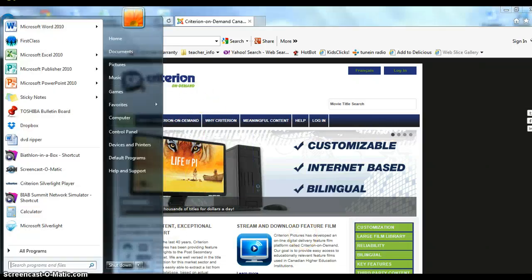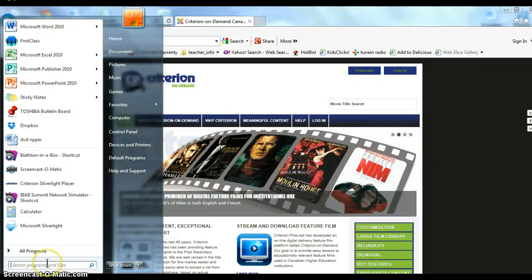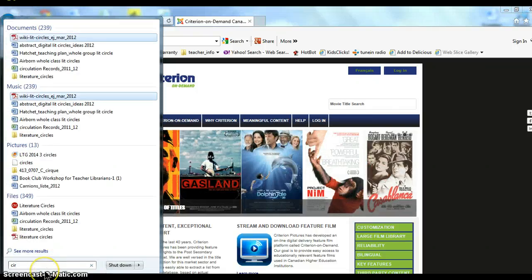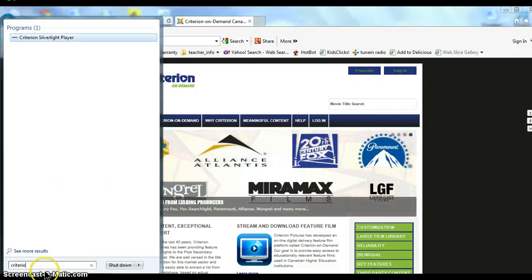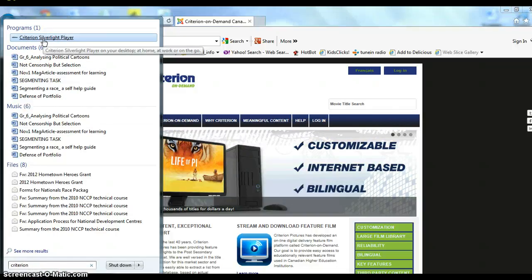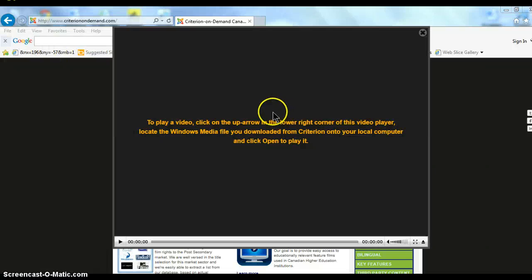The other thing you have to do then is open that player. So I'm going to open up the Criterion Silverlight player. Don't just look up Silverlight because you might get the Microsoft Silverlight, which isn't the right player that you need. You do need the Criterion one. So here is the player open. And when you look down here, you have the full screen option. Once you've got it open and ready to go, you're going to be using the full screen option.